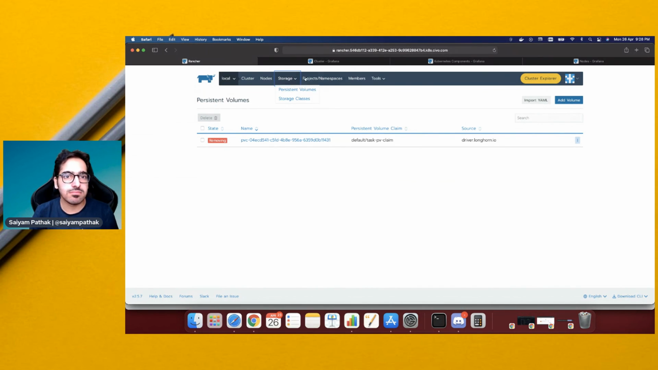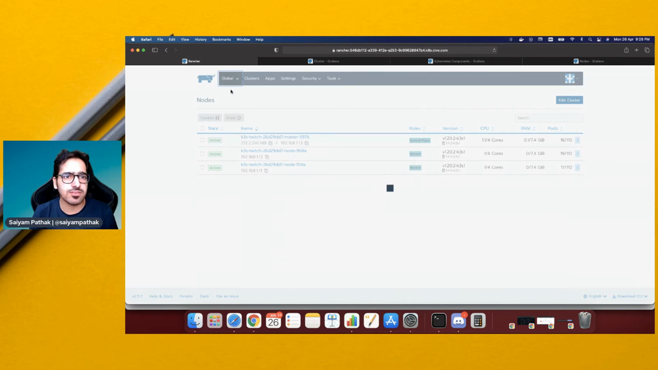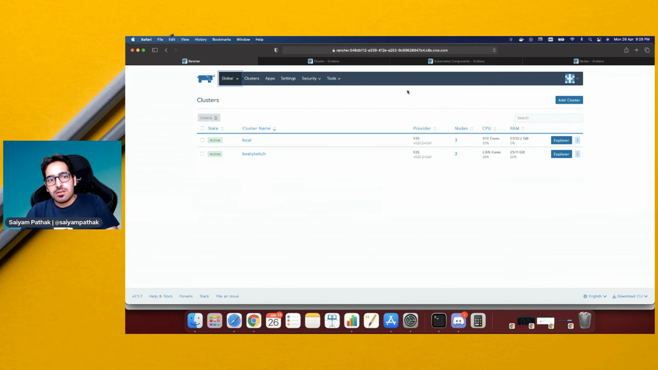Yeah, I mean, that's all in all what Rancher is. You have Fleet, which is the continuous delivery for Rancher. So you can deploy and do GitOps at scale using Fleet, for which I have already given the link, and you can see the complete video for that.